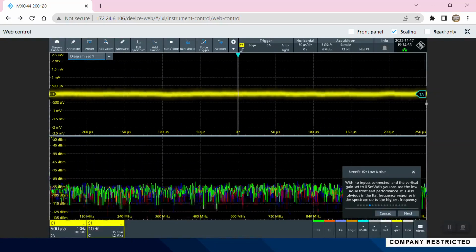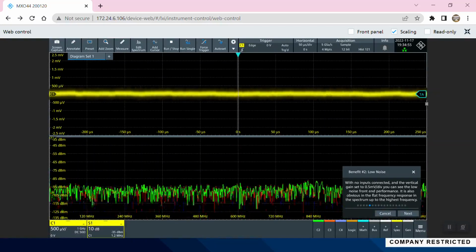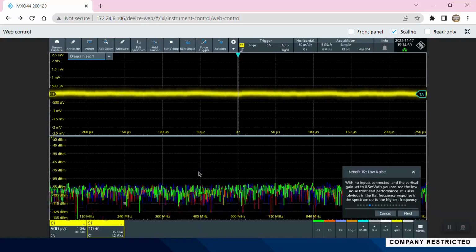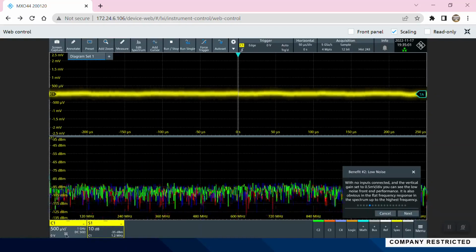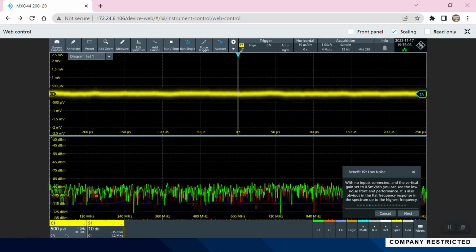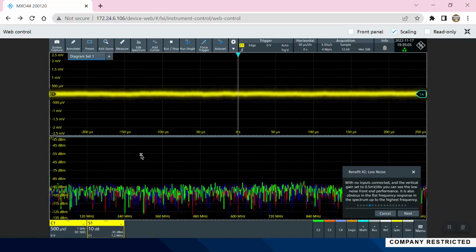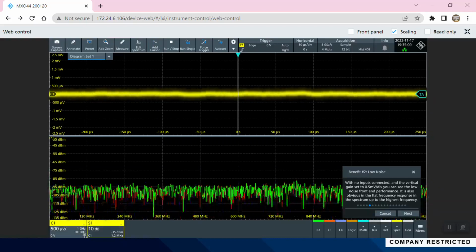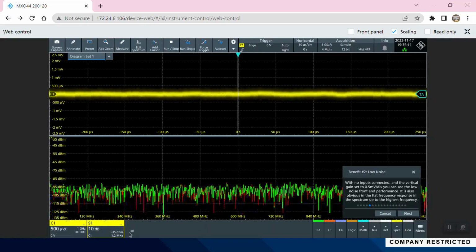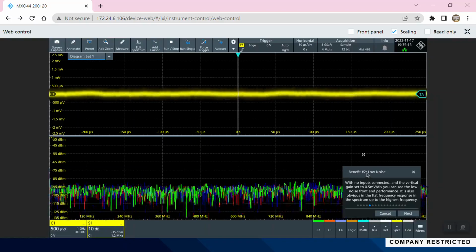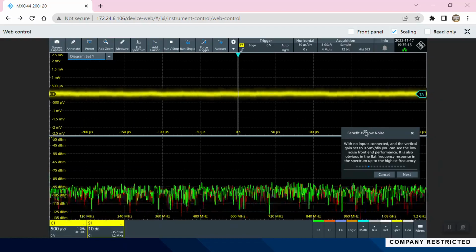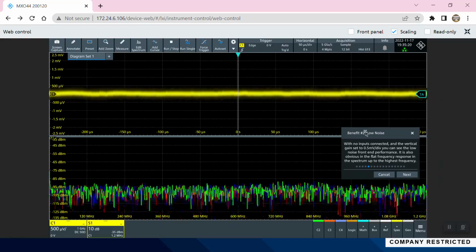So let's look at a benefit of low noise. The first way we're going to look at this is to decrease the volts per division all the way down to 500 microvolts per division, which is the lowest setting of the MXO 4. And we've got it set up in 50 ohms. We've also done an FFT all the way out to 1.2 gigahertz. This particular MXO is a 1 gigahertz unit.